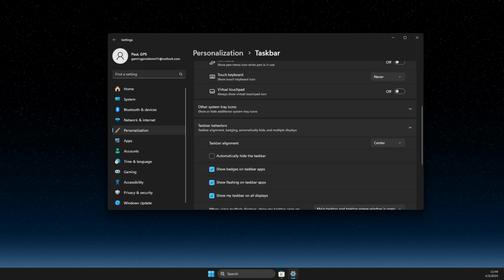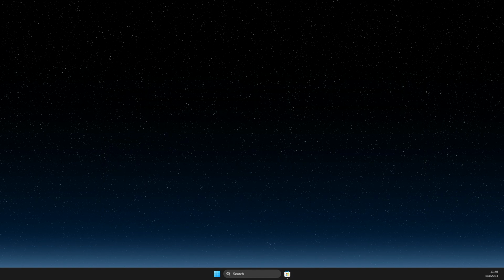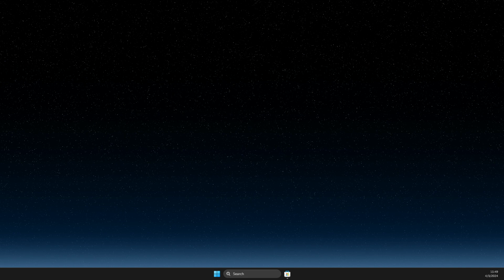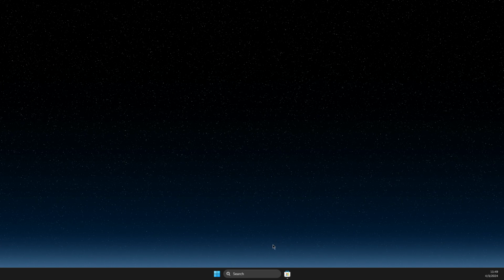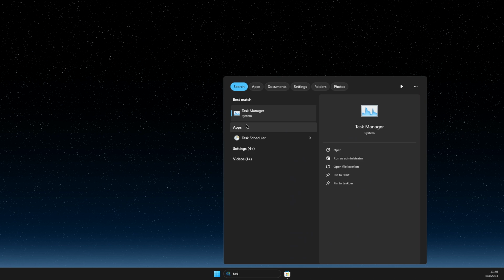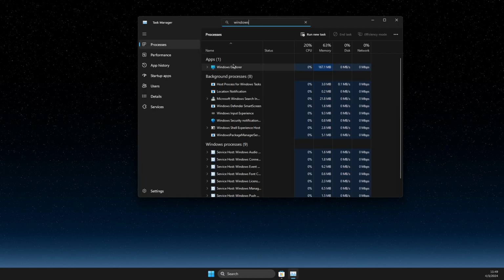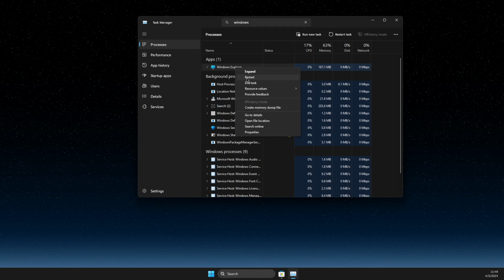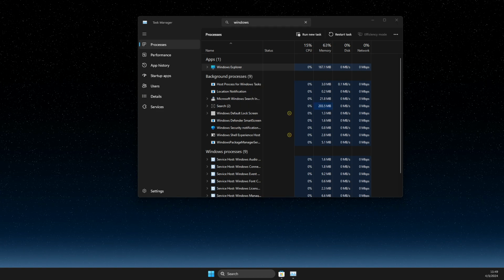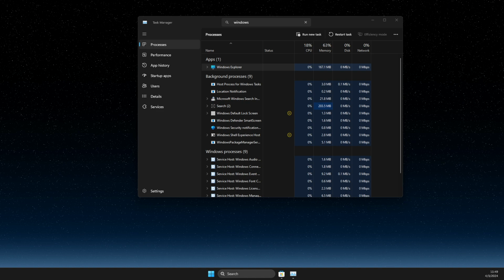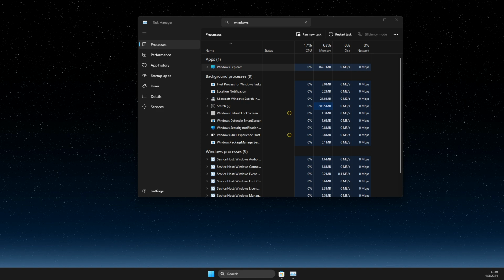And if it's not the case, then another thing I suggest is to restart Windows Explorer. To do so, open up Task Manager, then here just write Windows Explorer, right click on it and restart. After that, reboot your computer and look if the problem persists or not.